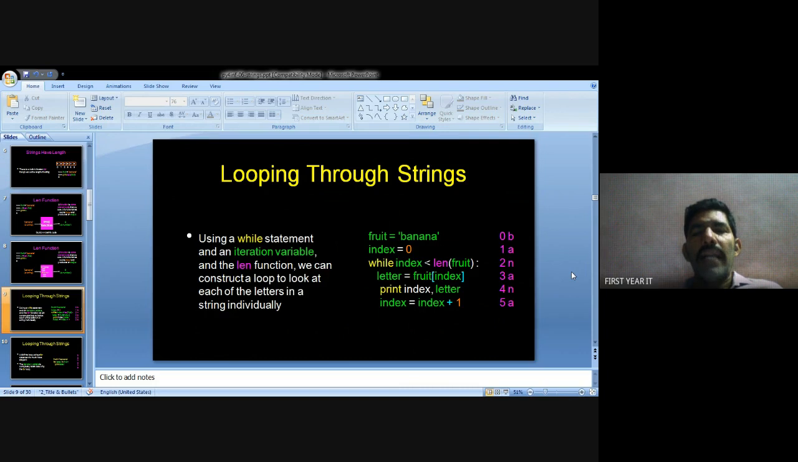Otherwise, if the condition is false, go to the end of the portions. That is called a for while loop. Okay, so this is a simple example.